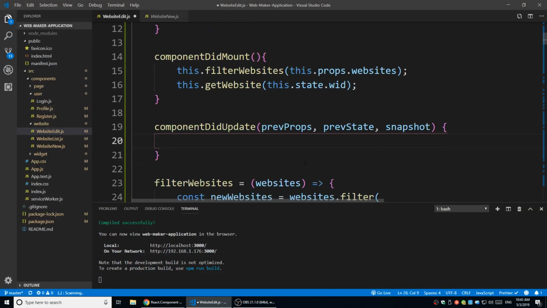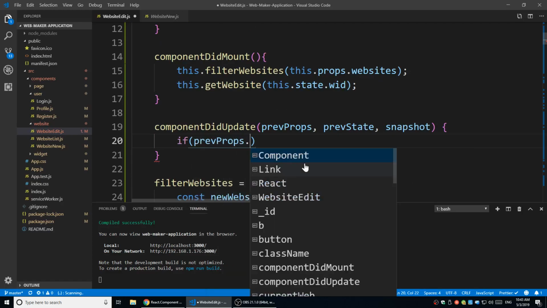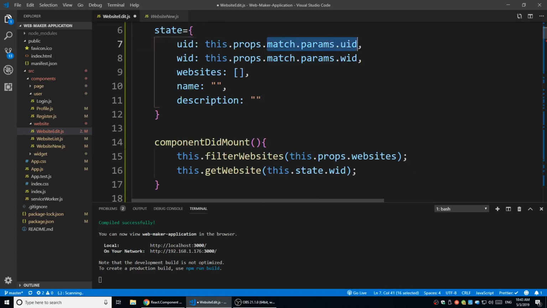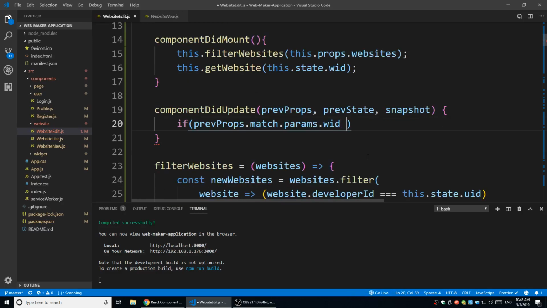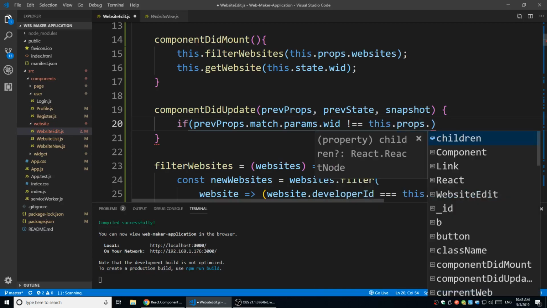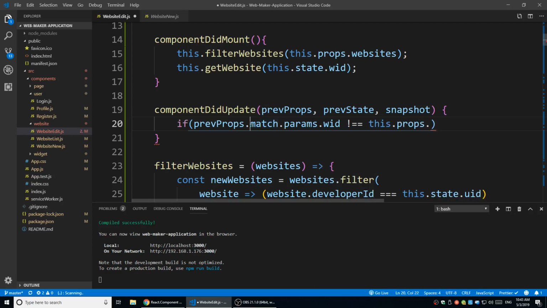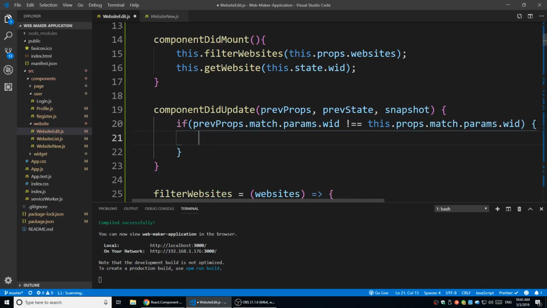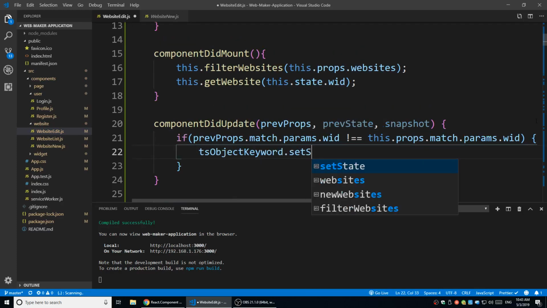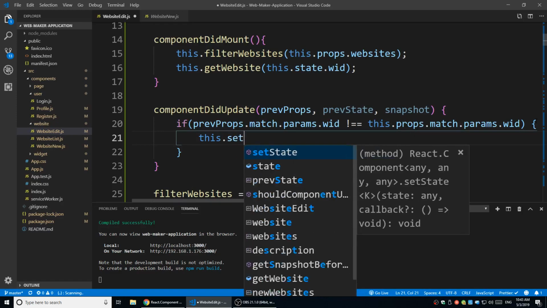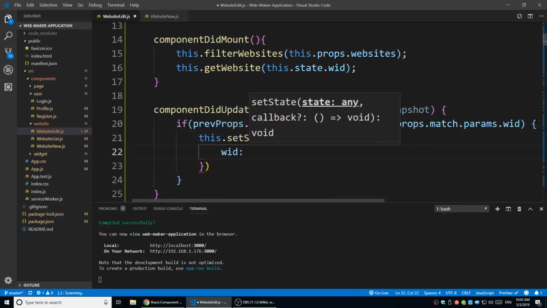So if prevProps.match.params.wid is not equal to the current this.props.match.params.wid, if they're not equal, we do a this.setState.